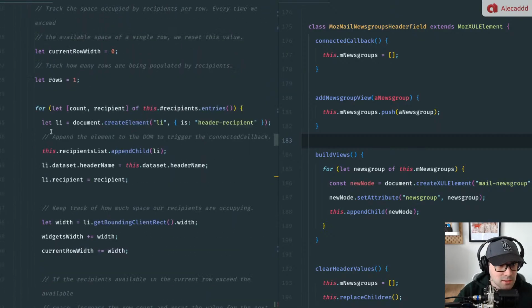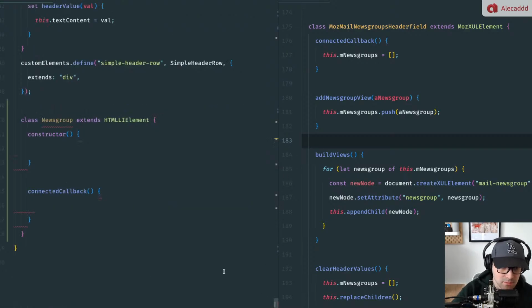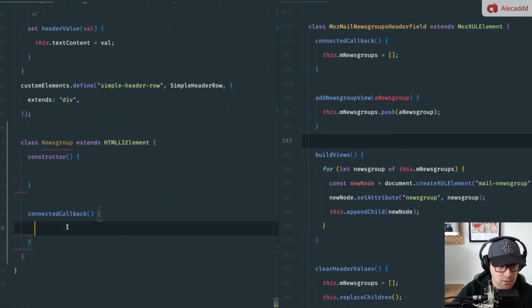Look at this. I'm creating a new li element inside a container and doing document.createElement of the li element, which is a header recipient. Then I need to append the child. Only after I append the child will the connectedCallback be called and all the HTML inside that element be generated. So that's the main difference between a constructor and a connected callback.